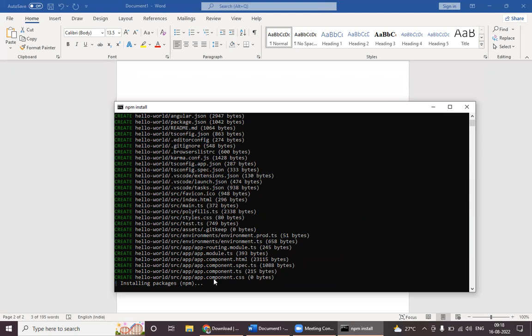So it might take some time to create a new Angular application. For now, I'm not skipping any installation process. You can fast forward here.